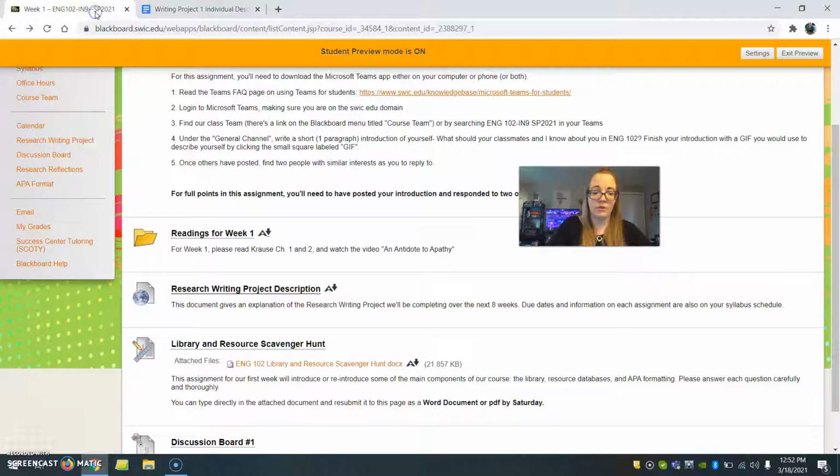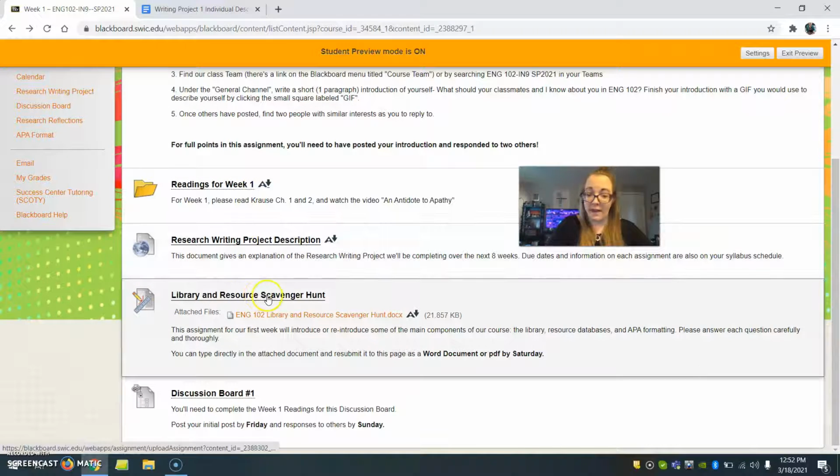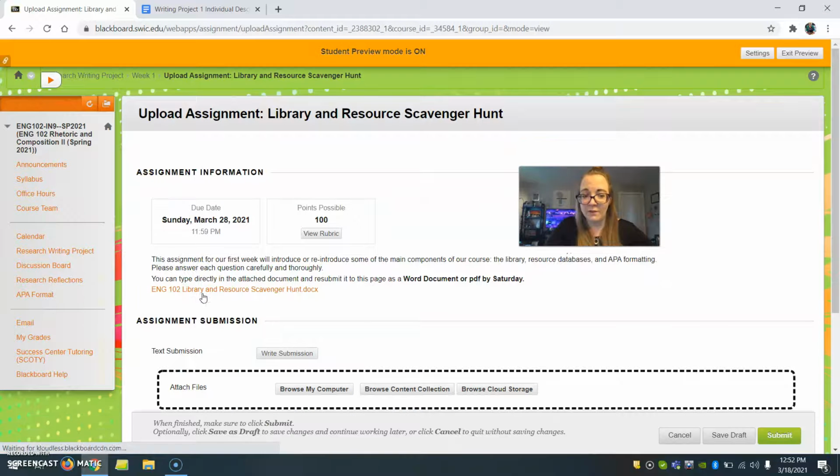This is one I'd like you to look over in week 1. Any assignments will have this little ruler and a pencil on it. So this means that you need to turn something in to an assignment like this. To do that, what you'll want to do is click on the title of the assignment, and then you'll get to a page that looks like this.